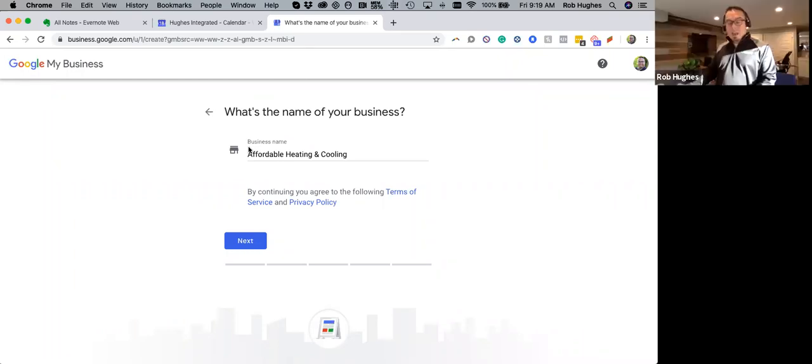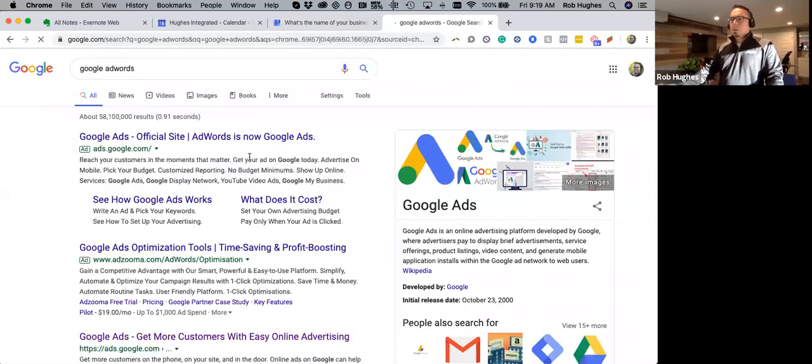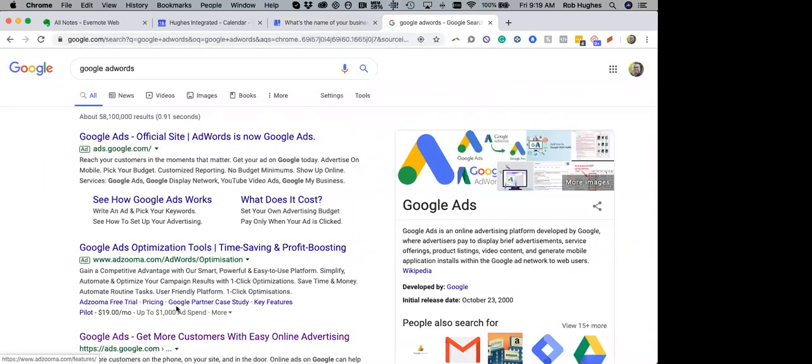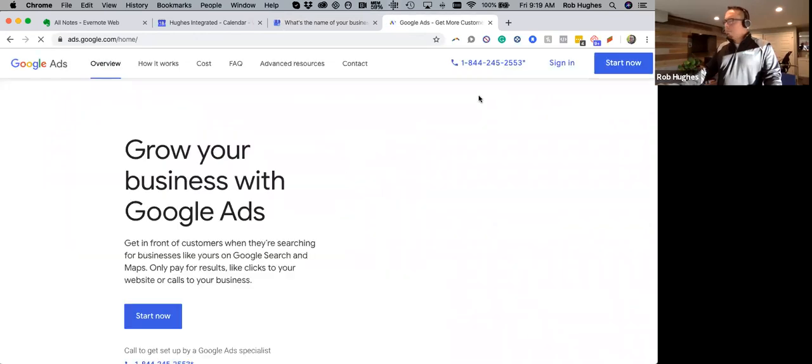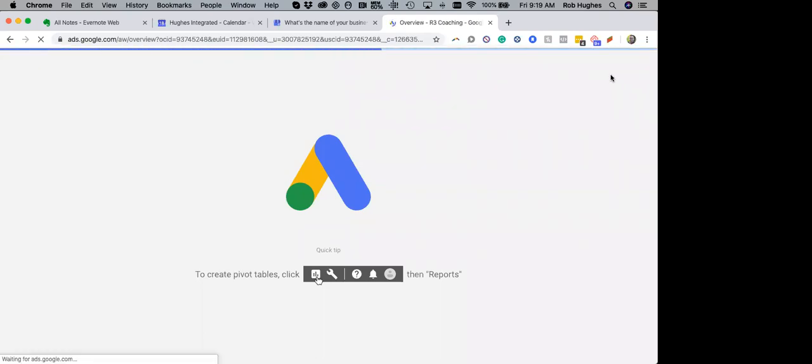And are you doing any paid ads with Google right now? Not now, no. That's something we should explore after the fact, once we get you launched up, is a Google AdWords account. Okay.